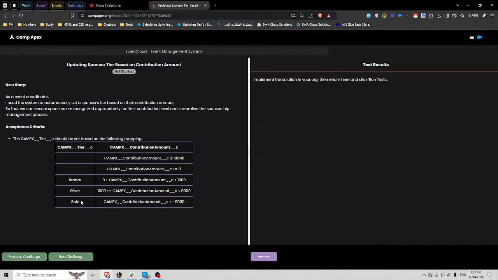Okay, with no further ado, let's read through this. So this is the user story. We need to set the sponsor's tier based on the contribution amount. Let's read through the acceptance criteria. Feel free to read through the user story. In the acceptance criteria, we need the tier field to be set to these values based on these values. So we have a contribution amount field, and we have a tier field, both of which exist on the sponsor object.